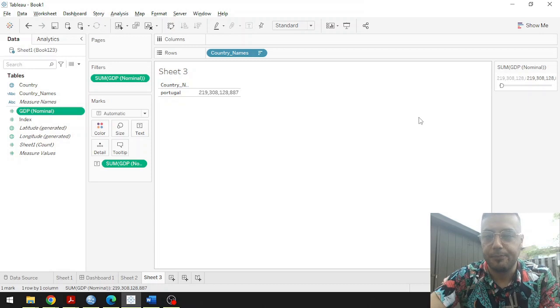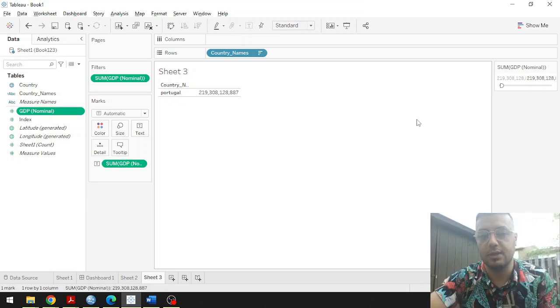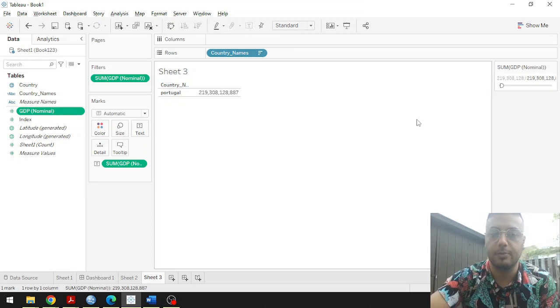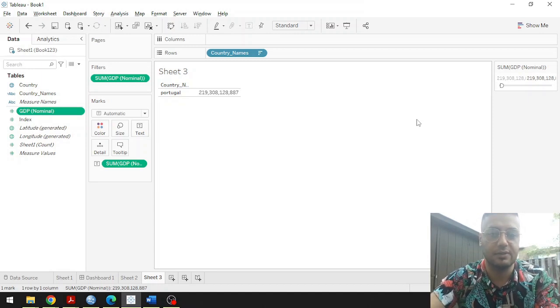So I think that's it for the filtering. You can always extend your filtering ability to more advanced search engines and filters and parameters using parameters, and I'll have separate videos on those.